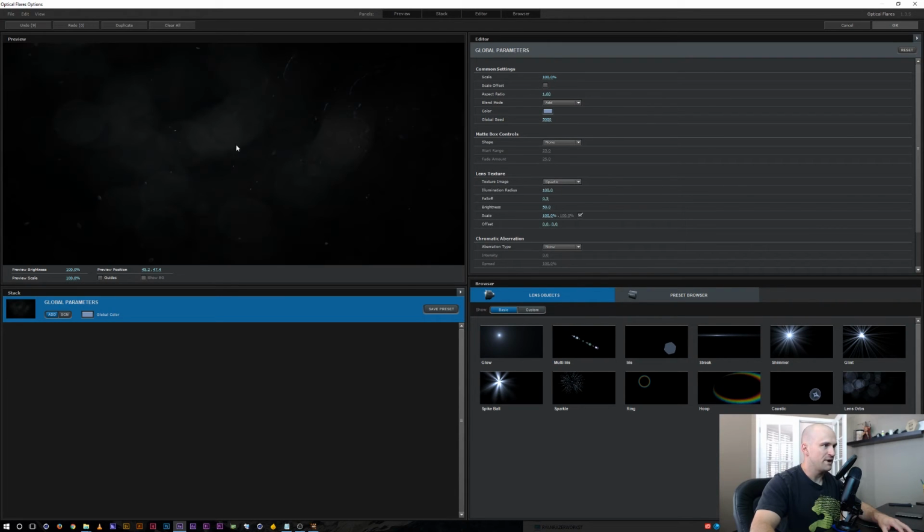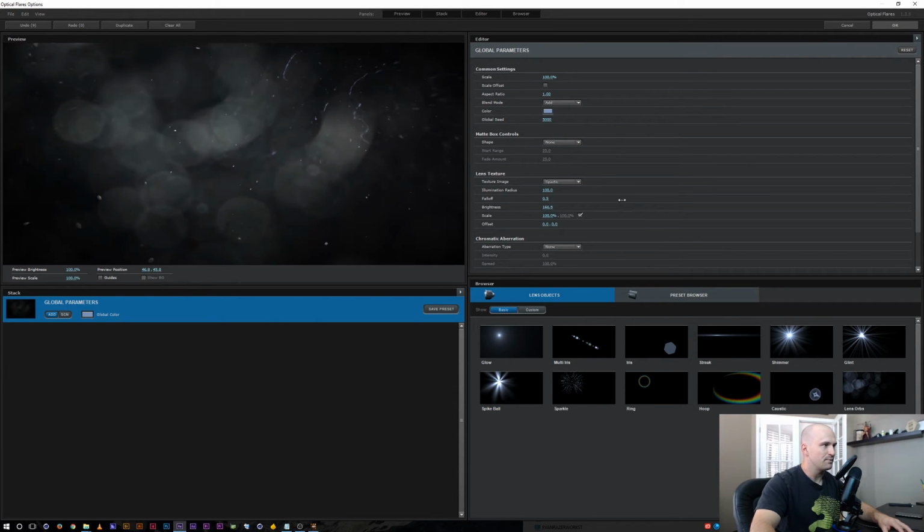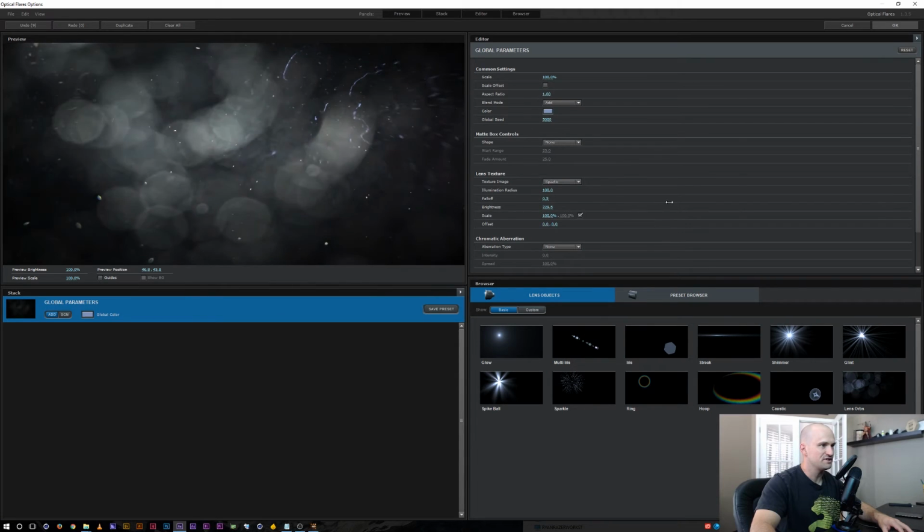Let's go with spastic. All right, so spastic, and let's turn the brightness up so we can all see what we're working with here. We've got a little bit of those fingerprint smudges in there. I'll just make it really bright right now so we can see it, and we'll adjust it here in a little bit.